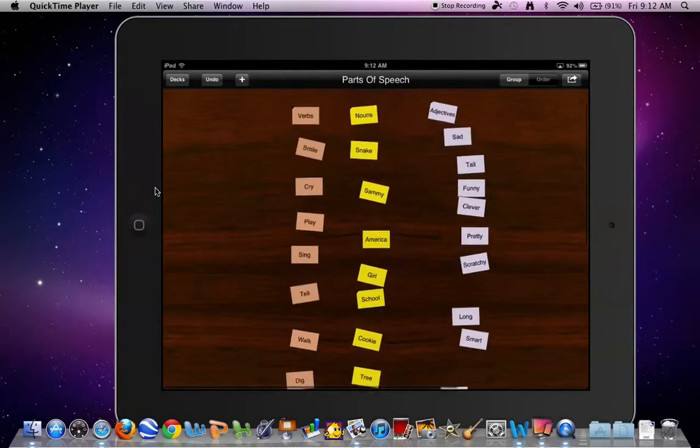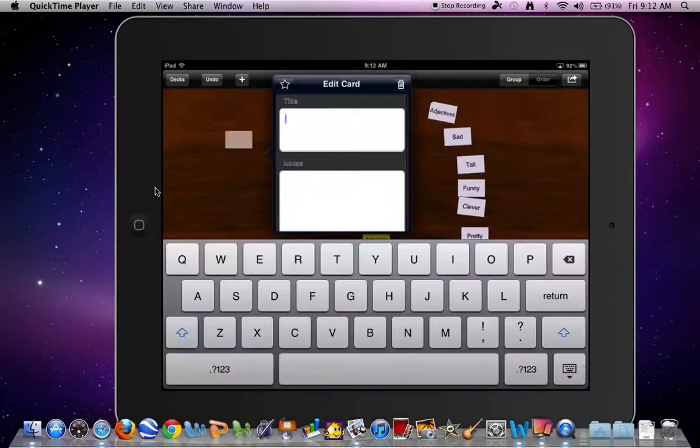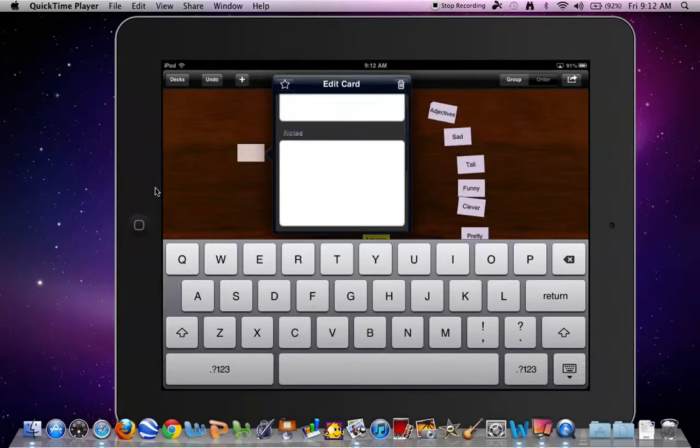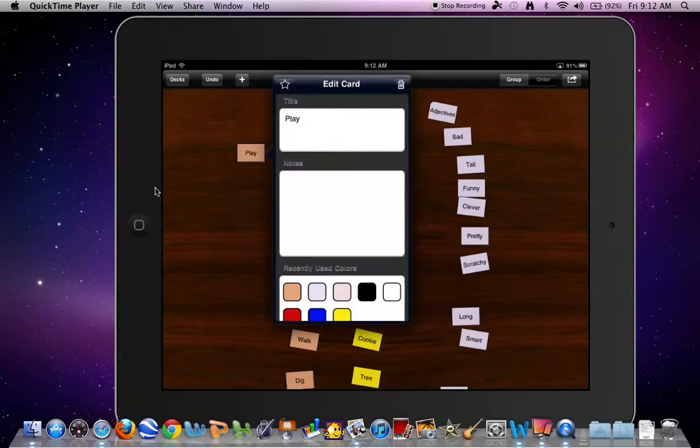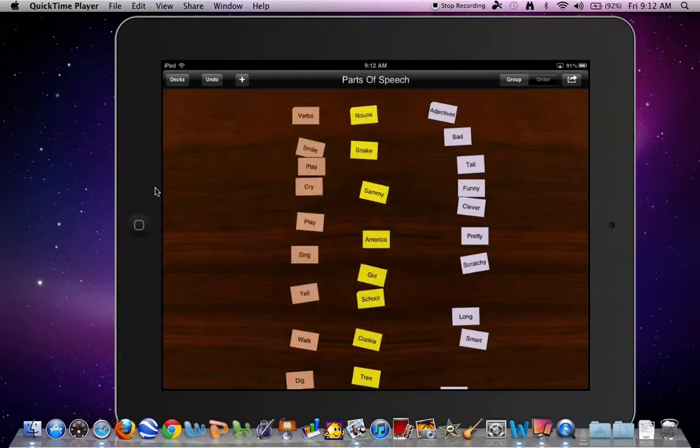Going through, after they can go through and organize them, I would want them to add more words to their categories. And the way they can add is they go to the plus sign. They could, for example, write play. Now, if that's going to be in the verbs category, then I'm going to want to color code it the same as my verbs. And then I could add it right into that category.